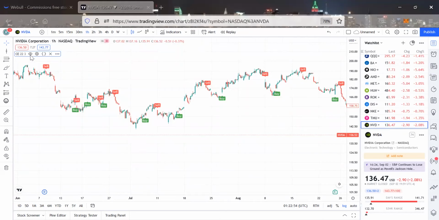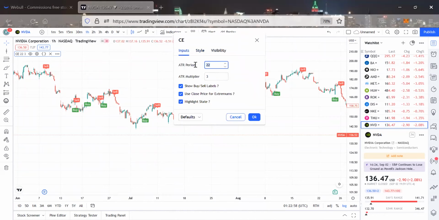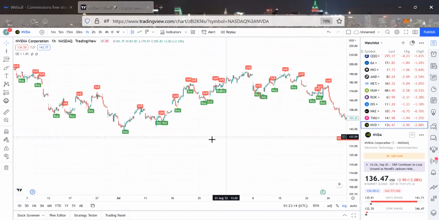So we're going to go to CE, click that, go to inputs, and put 1 for ATR period and 1.85 for the ATR multiplier. Unclick use close price for extremum and unclick the highlight state. Boom. Now let's check it out.